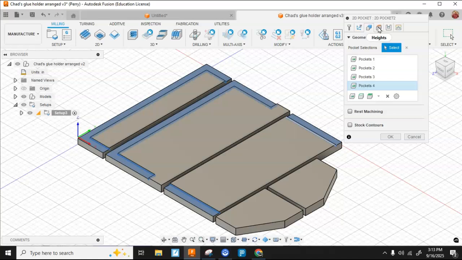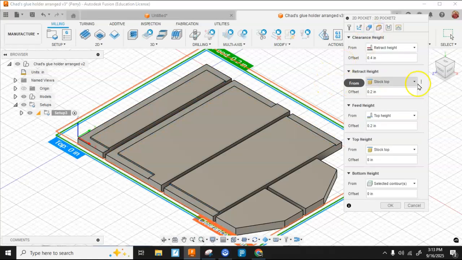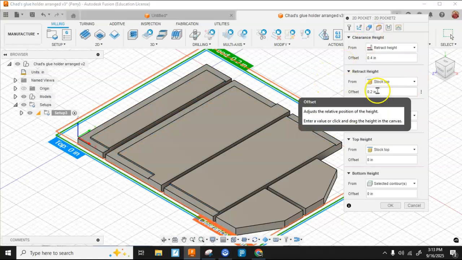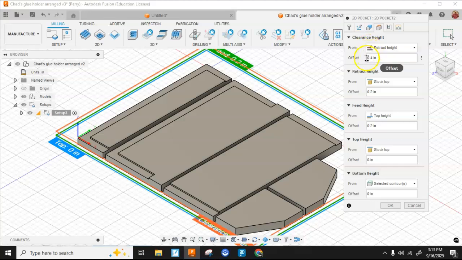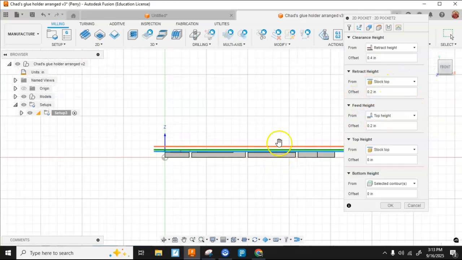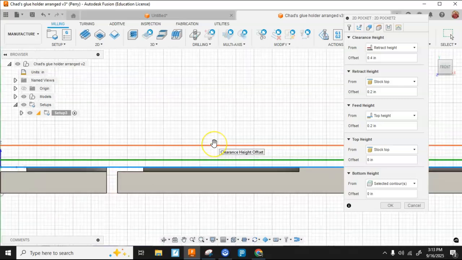The next thing I'm going to do is heights. Now, the heights are kind of intimidating at first. Clearance height is talking about when the tool is above the part, traveling around. And I apologize, I'm colorblind, but that is up here where it's traveling around. We'll leave the clearance and retract heights set at 0.4 and 0.2. Our surface isn't that irregular.